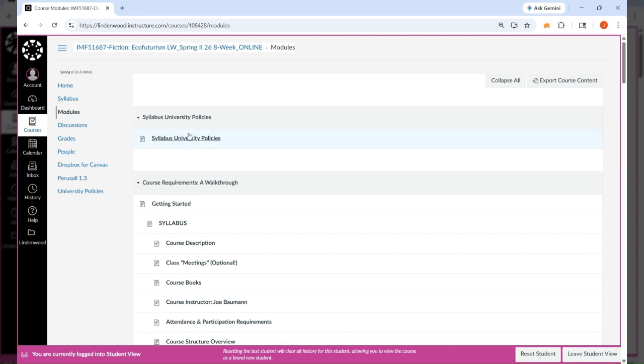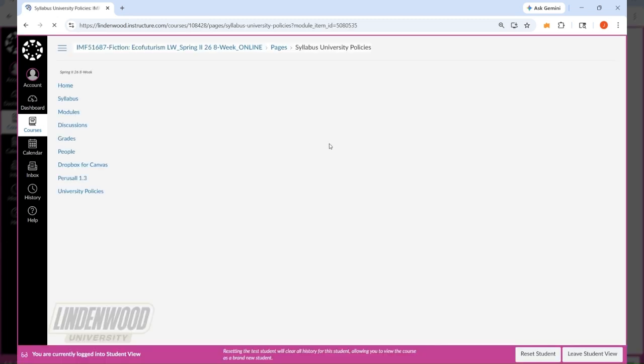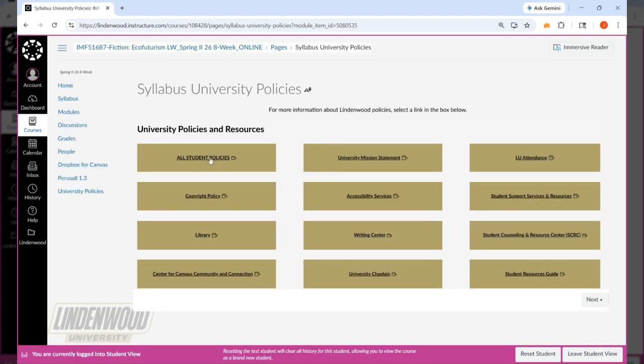So this first, I will call it a module, but it's only got one thing in it, is a number of university policies. You don't need to necessarily read and memorize this, but if you want to know information about a whole host of things, all student policies, the university's mission statement, all these kinds of things, pretty straightforward. You can click through those as you might need them.